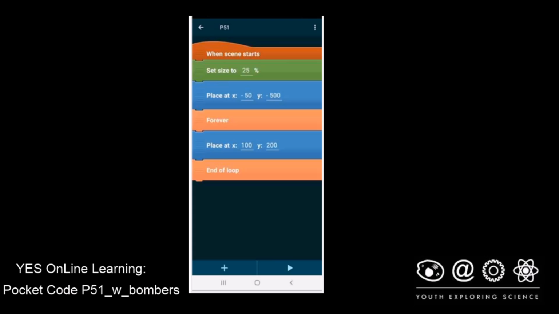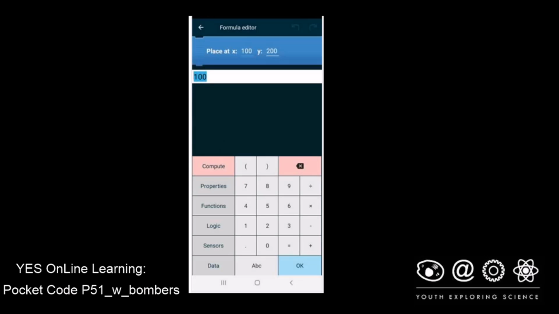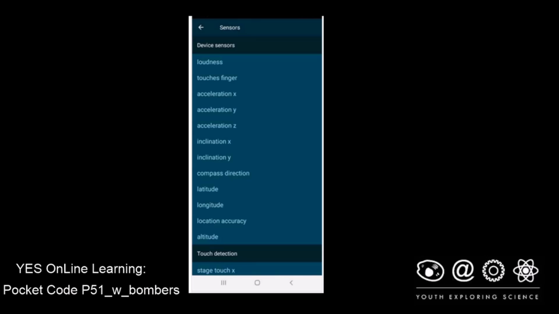So to do that, I am going to click on the 100, and I'm going to edit the formula. And now you'll notice over on the left-hand side of what looks like a calculator, it has all sorts of different words: compute, properties, functions, logic, sensors, data. I'm going to look under properties, or under functions, or under logic, or under sensors. Which one do you think I'll look in to see which way my phone is tilted? If you guess sensors, you're absolutely right. So what I'm going to do is pick inclination X, which is just about in the middle of the screen.